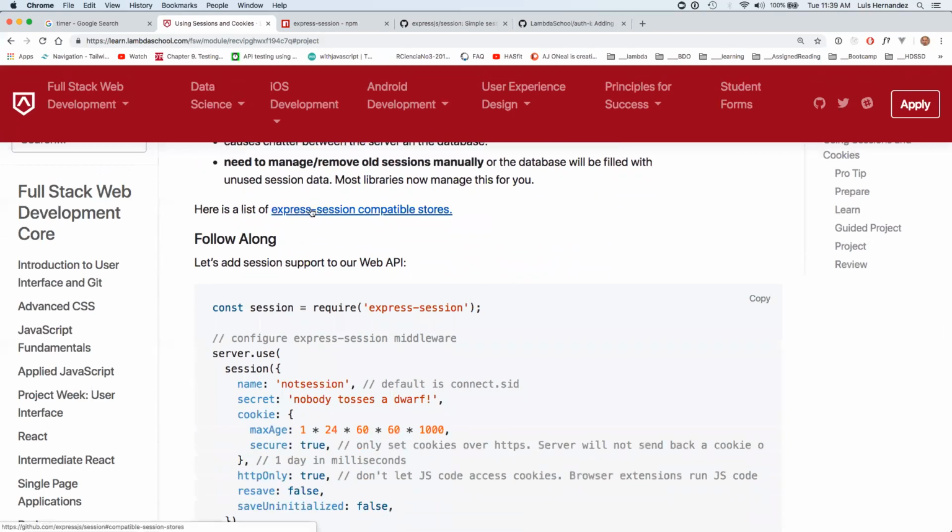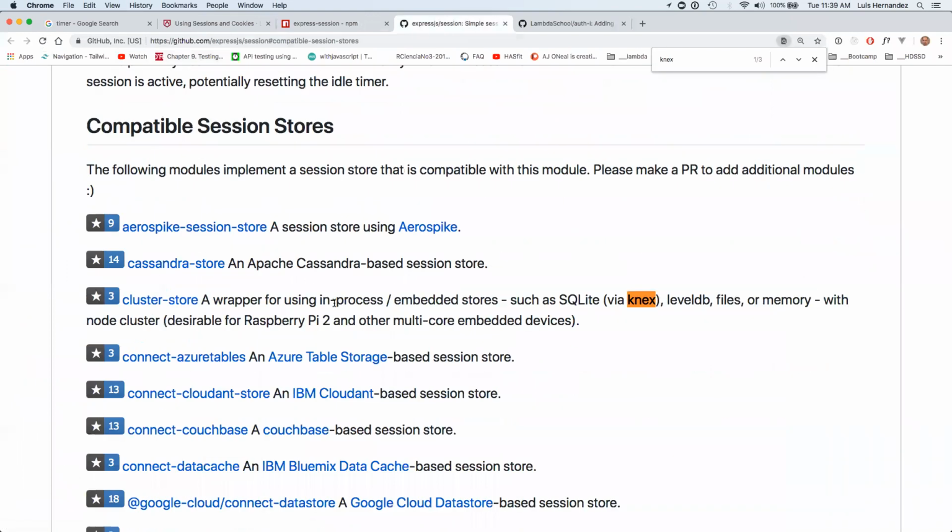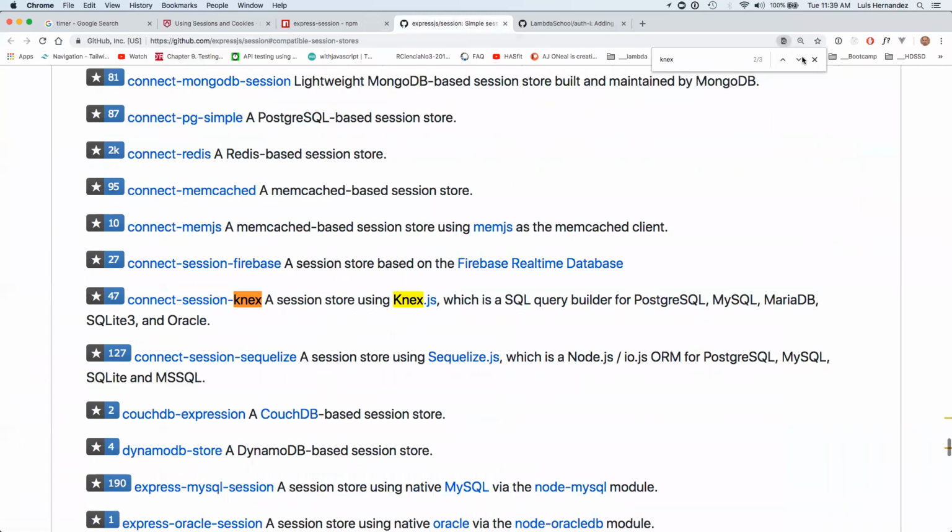And then we saw that we have some express-session compatible stores here. Okay. So we have this here, and we found one yesterday for Connects. Let's go and use that one. So I just said Connects in here. Here we go. So Connect Session Connects, that's the one that we're going to use.